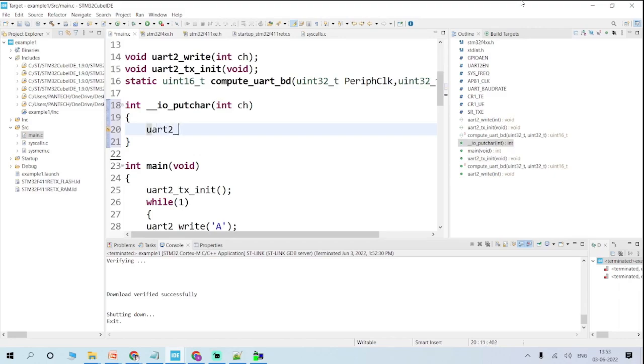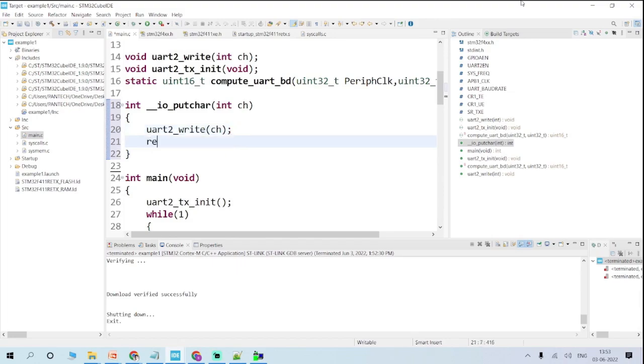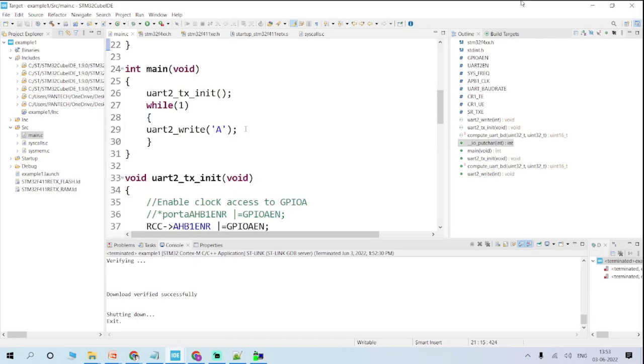UART2 write character. So I just write the simple code and I use printf here. Printf of hello world.